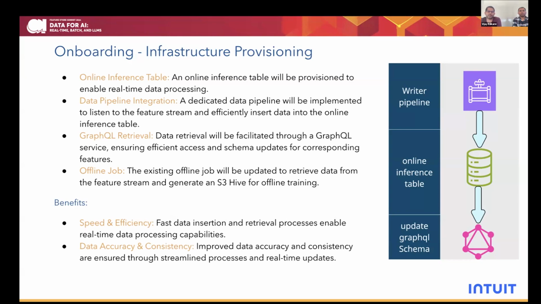And if the user opted for an offline job, we create that offline job using Kafka. This offline job runs periodically, takes the Kafka information, and creates Hive tables on top of S3.